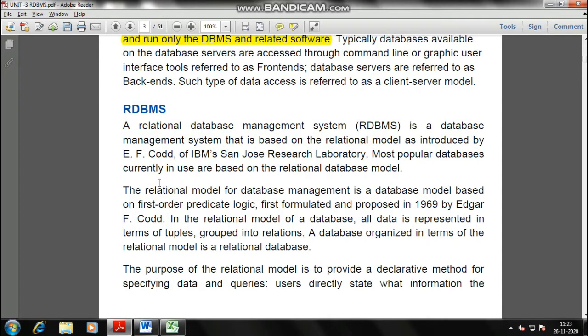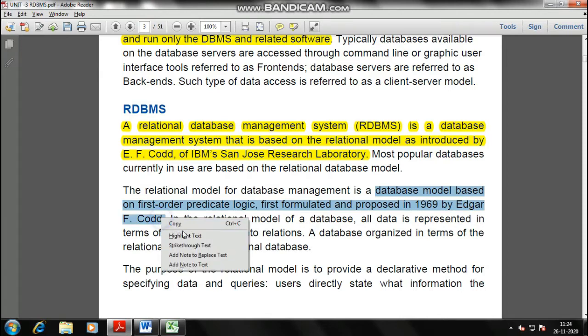Okay, next is RDBMS. What is RDBMS? It is a relational database management system which is based on the relational model, as I told you, and was introduced by E. F. Codd of IBM San Jose Research Laboratory. So Edgar F. Codd is the person who created a database model based on first-order predicate logic, first formulated and proposed in 1969 by Edgar F. Codd.